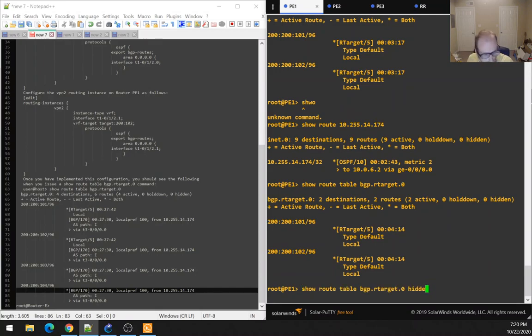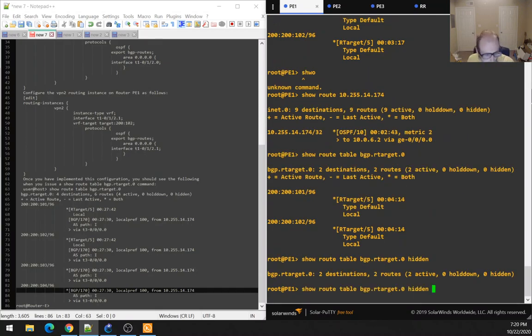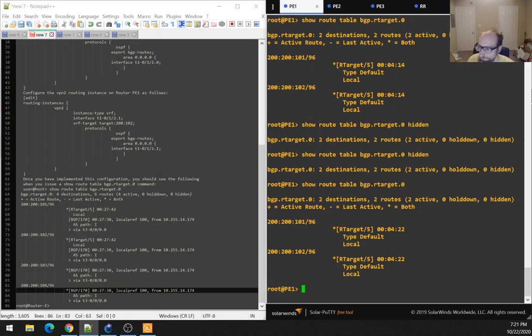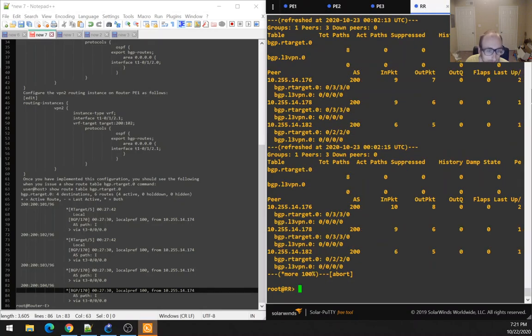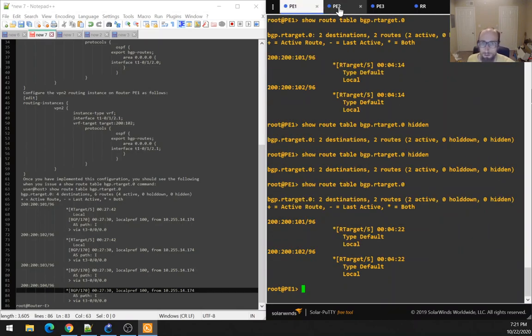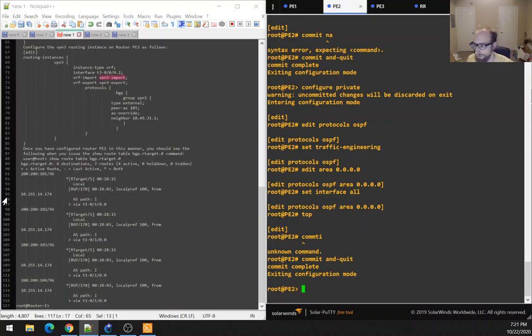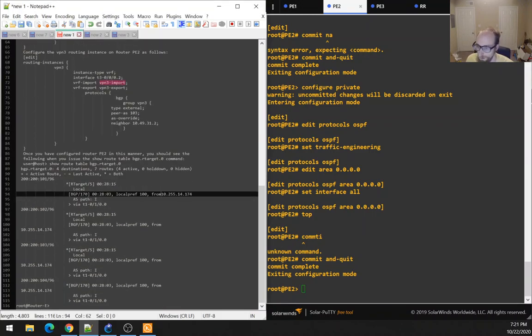Let's see if there's any hidden ones. Okay, so none of them are hidden. We just aren't having 2 of them pop up. So we've got 101 and 102, but we're missing 103 and 104. So let's check the other tables, see if that looks any better. And I'll clean this up again so it's not a nightmare.